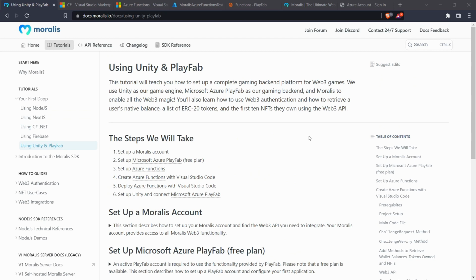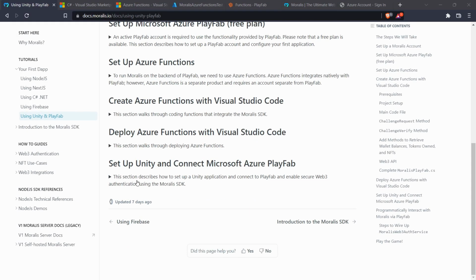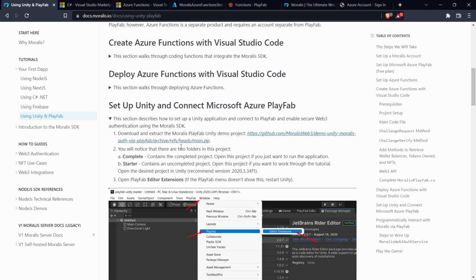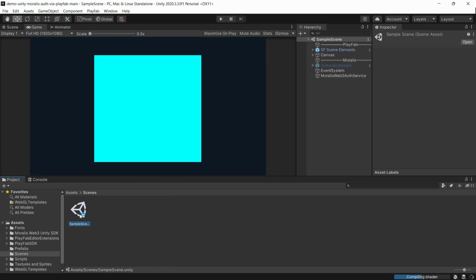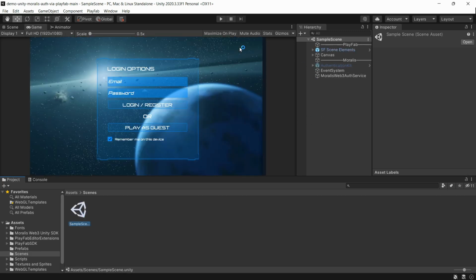If you go to the last section of our tutorial, right here, you can download a sample project where everything is already set up. So download this and open it with Unity, and you'll find something like this. If you go to scenes, sample scene, you'll find this nice sample scene already created for you.